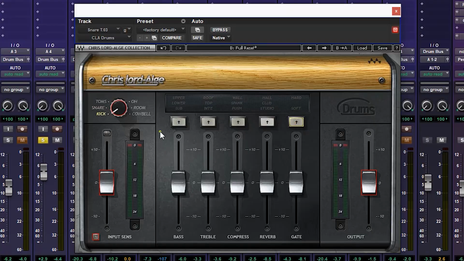Let's work on the snare top mic next. We can flick the drum selector knob around to snare, which changes the EQ settings under each of the three categories to something more snare drum mid-range focused. Let's dial it in.